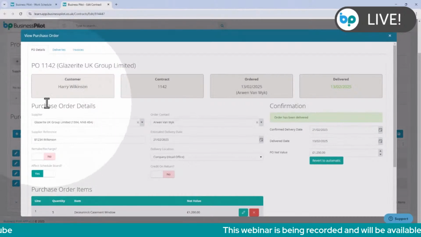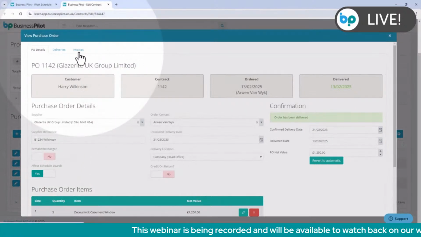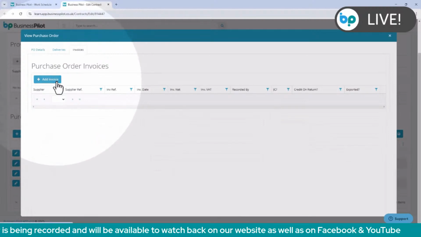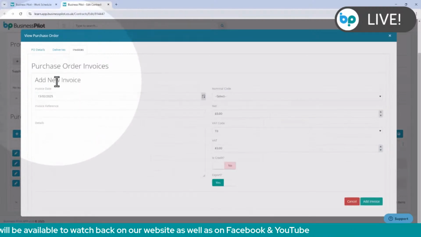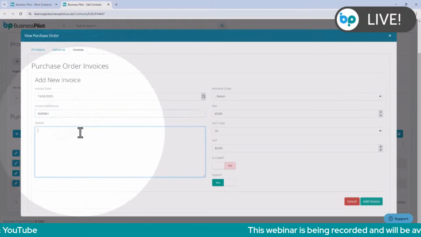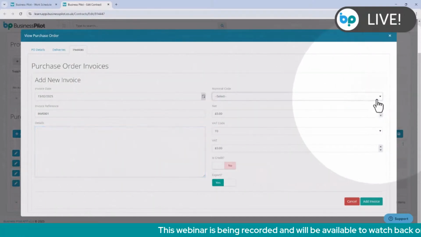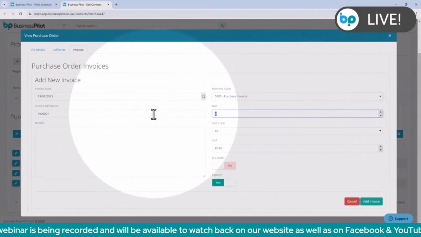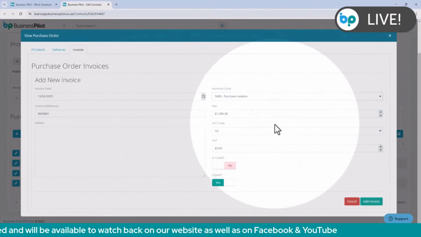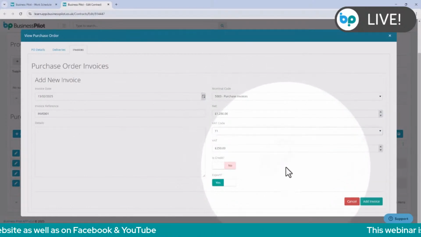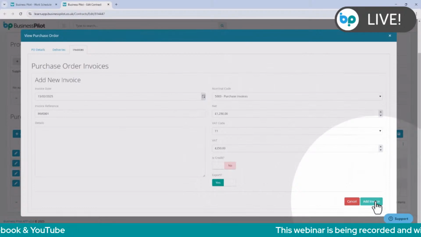From within here, I can head along the top here to my invoice tab. Now from here, I'm going to click on my add invoice, and you'll see here that I can put in any of my details that I need to log that invoice. So I can put in my invoice reference, any details required, and I can then select my nominal code, and then I can put in my net value in there as well. Okay, and when I've done that, I can simply click on add invoice.